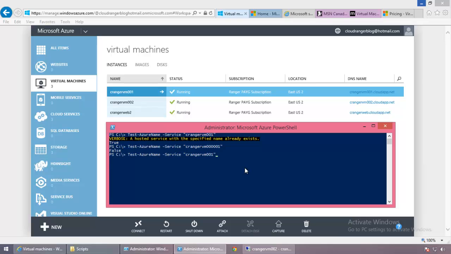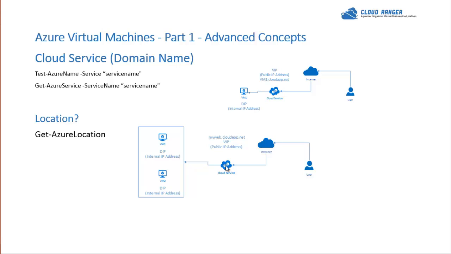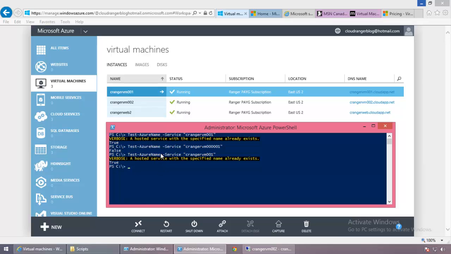Having said that, what if I actually get this as a true? Can I still create a virtual machine in this cloud service? Absolutely, because like I said before, a cloud service can have multiple virtual machines. So in this case, if this was the cloud service name, myweb.cloudapp.net, and it gives you true, it doesn't matter. I can add another virtual machine, or add another virtual machine. That's if it's in my subscription. Obviously, if it's in somebody else's subscription, you'll not have access to that cloud service to sneak your virtual machine in there. So even if this says true, that's okay. As long as it's yours and you can do something with it, you can use that.